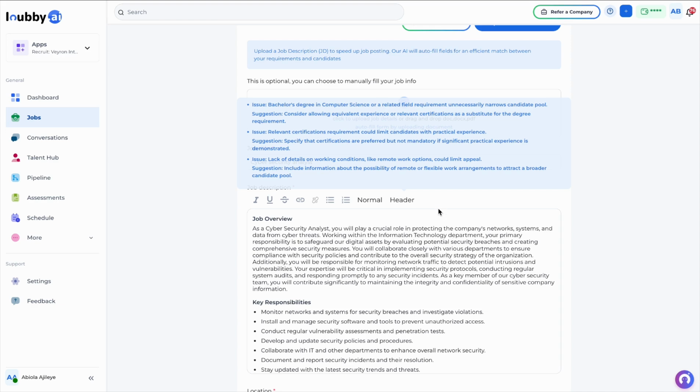For example, one suggestion states that requiring a bachelor's degree in computer science or a related field may unnecessarily narrow the candidate pool. The AI recommends allowing equivalent experience or relevant certifications as alternatives to a formal degree.